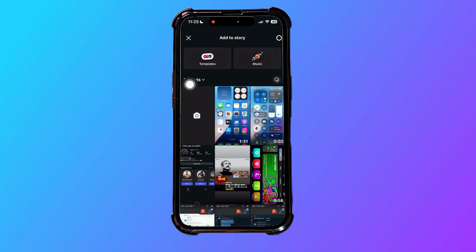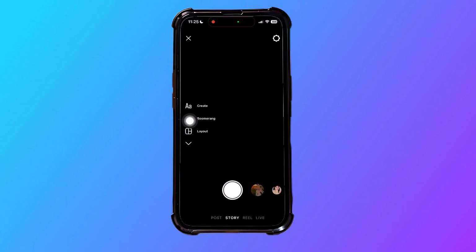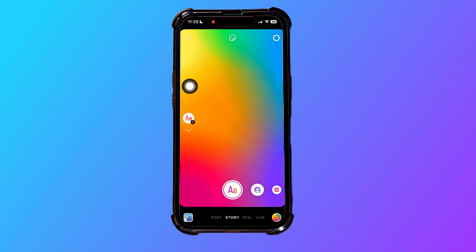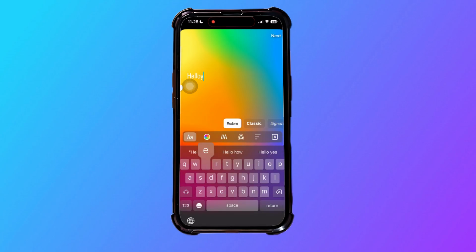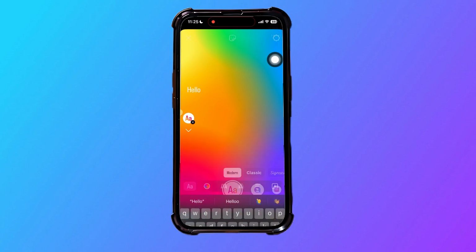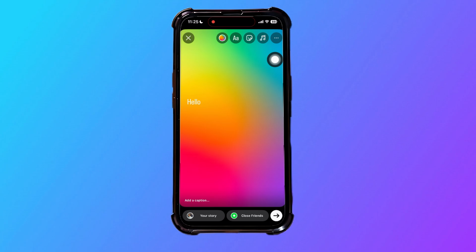After that, you can see the camera option right here. Tap on it. Now select Create from the options. You will then get to see something like this. Here, you can type in or make any changes that you want for your story. Then, tap on Next on the top right.